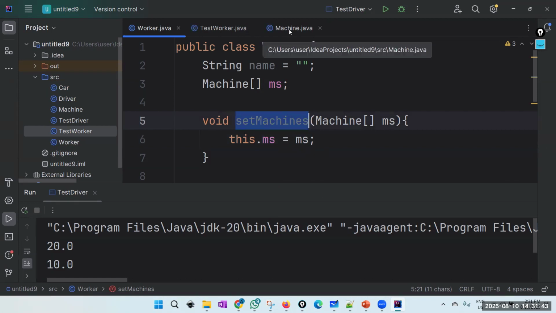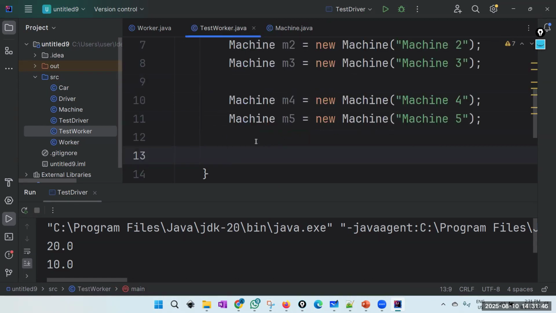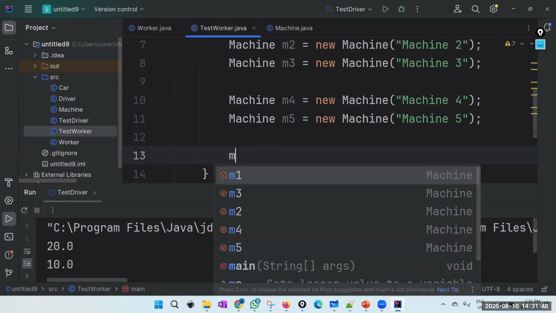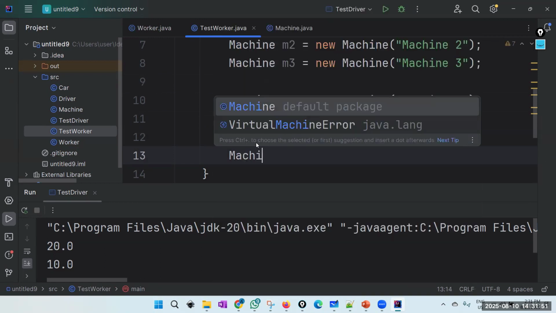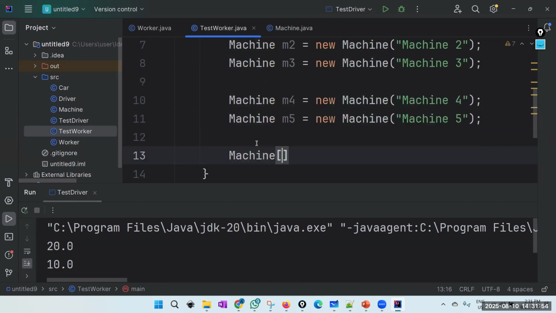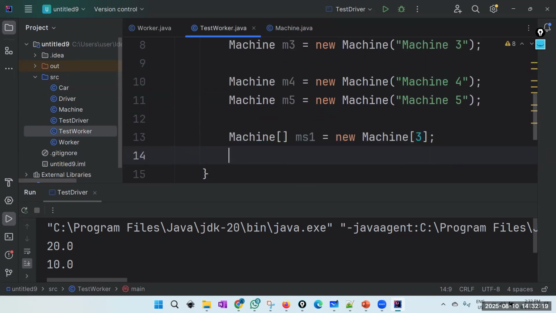Now we can do that. So first let's create the machine array. Say machine array of machines. I will call it ms1 equal new machines array size 2, because arrays you can't create without size. That is why this is not very good. Very good thing is that use a linked list later. Okay, but I will use size 3 because we are going to assign 3 machines to that guy. 1, 2, 3. That is ms1.